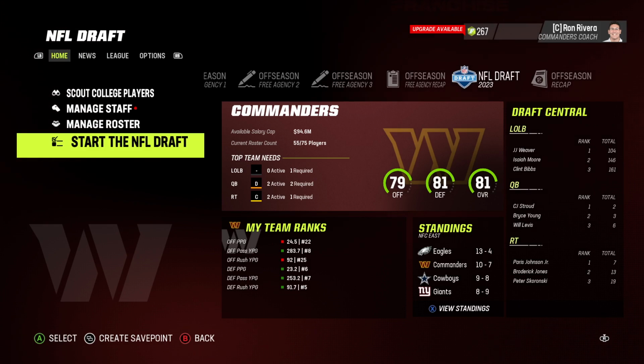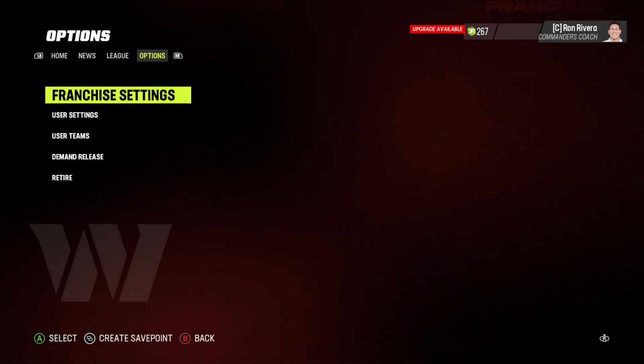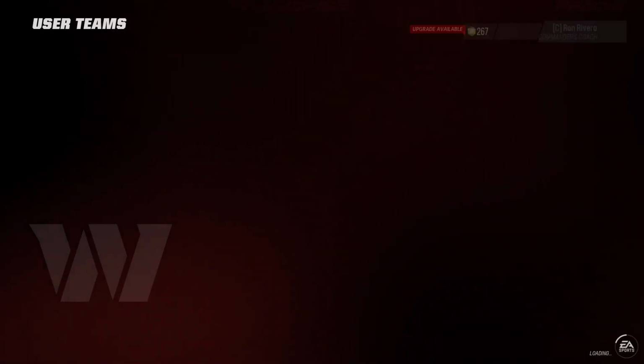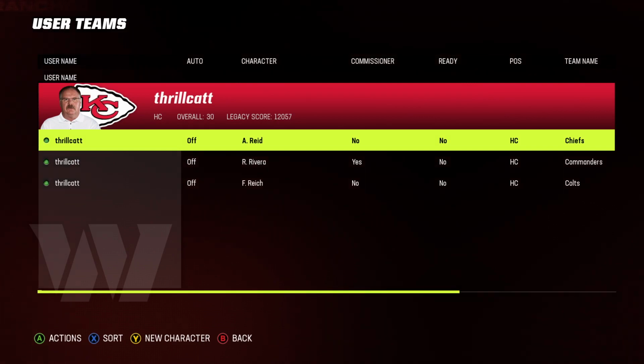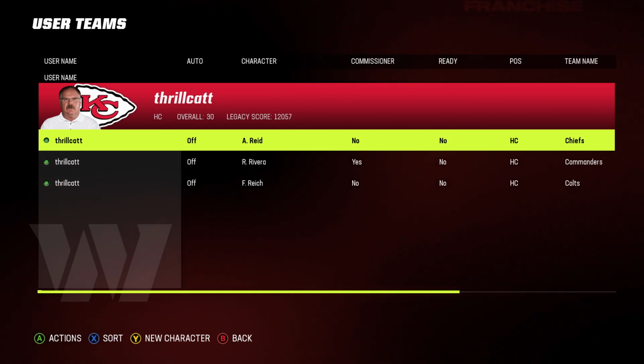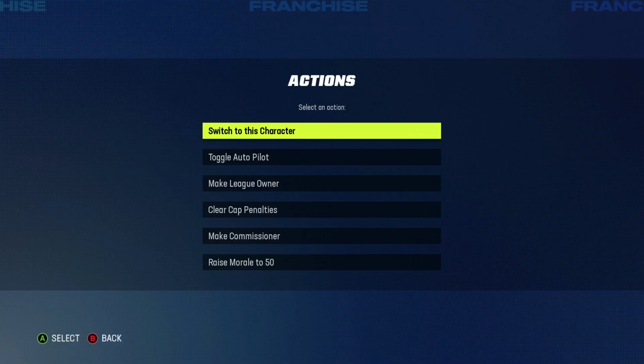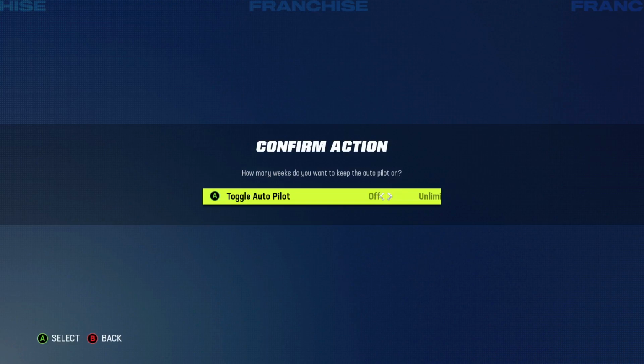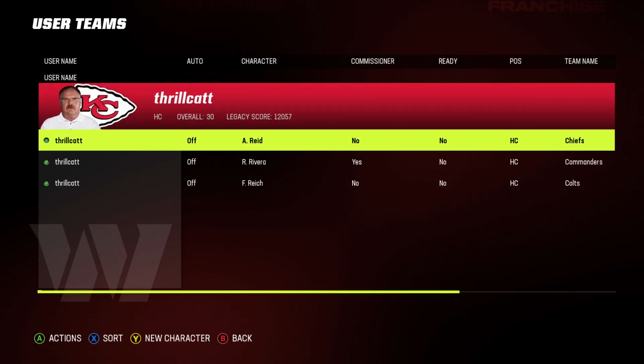So once that's done, then you would go to options, user teams, and you would highlight the team and click, in this case, A for actions, and then toggle autopilot and set it to unlimited. You can set it to number of weeks for how long to keep it on, but basically you're not going to be taking over the other teams for any reason anymore. And so you can just set that to unlimited like that.